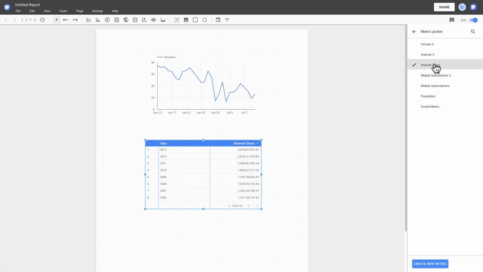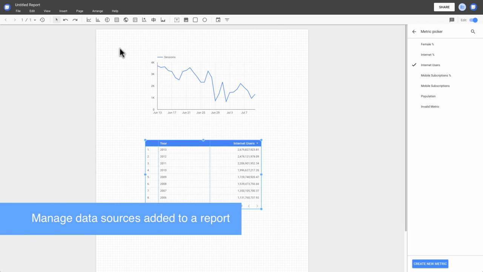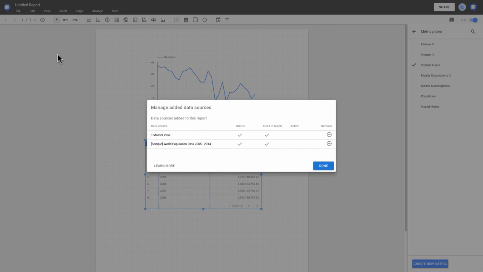Next, let's learn how to manage the data sources added to your reports. The View menu has an option to do just that. Note that you have to be in edit mode to access this menu. This dialog shows you the status of each data source that's been added by anyone who's edited this report, and whether it's actually being used by any of this report's components. Using this dialog, you can add back any data sources that have become detached from the report.